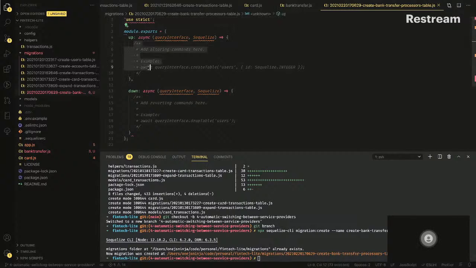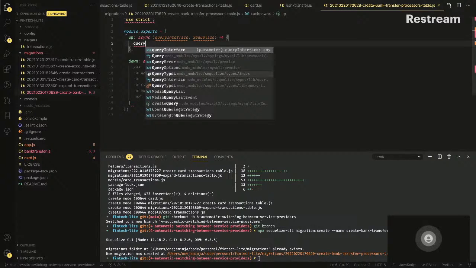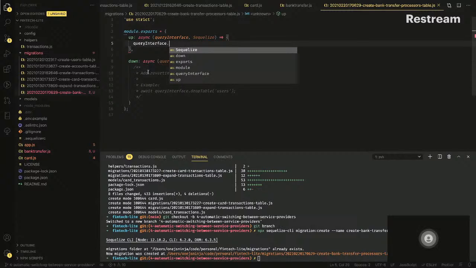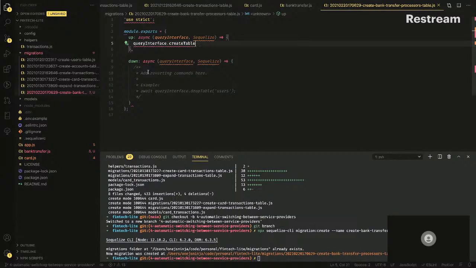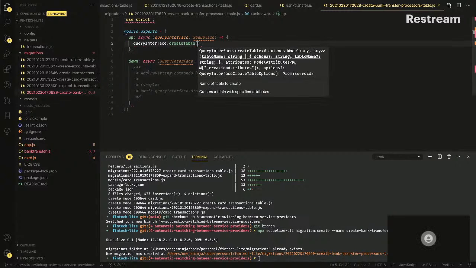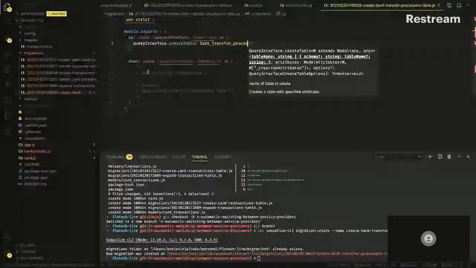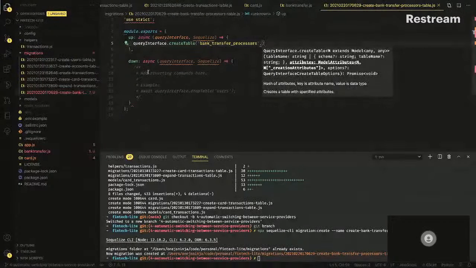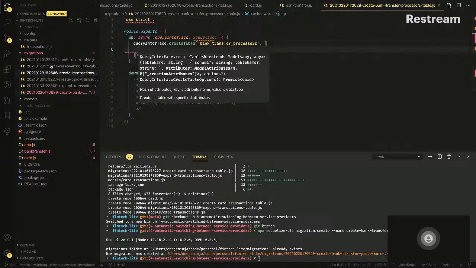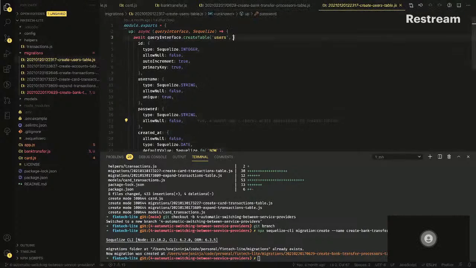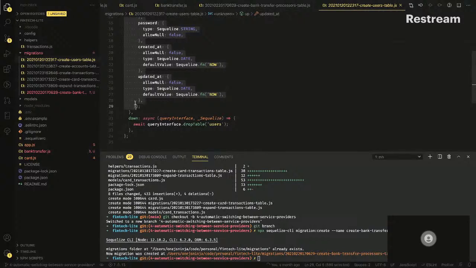What I want to do is create a table. So it will be queryInterface.createTable. The model name will be bank transfers, and then a schema. Let me copy and paste one of the old schemas and just edit it, because no time.